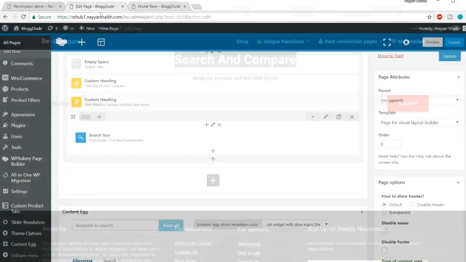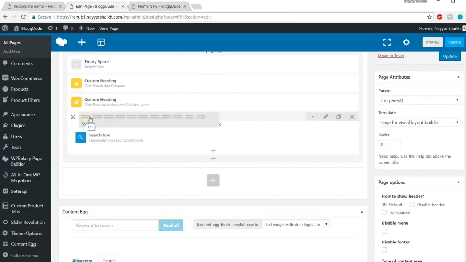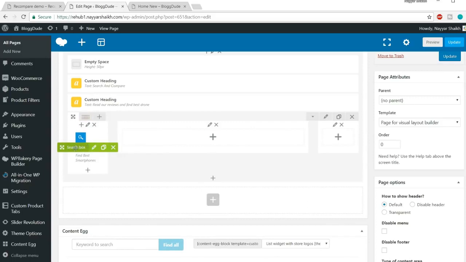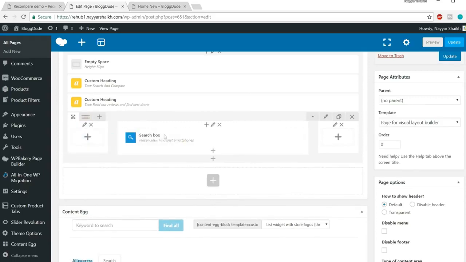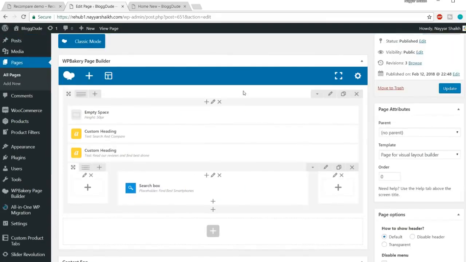So we want to change the column settings. So we'll hover over here on this column settings, and we'll select this one, 1/6 plus 4/6 plus 1/6, and we'll drag the search bar in the middle. Okay, so we have some gap from both the sides because these two columns are empty. So this will be gap, and we have this search box in the middle. Fine, so everything is working fine.